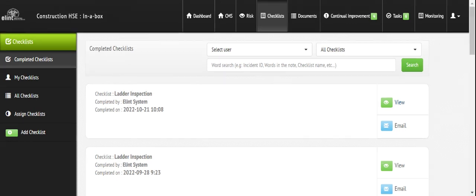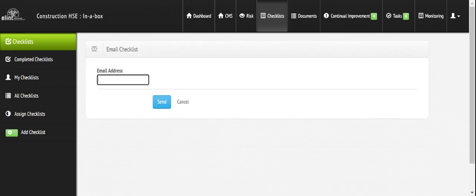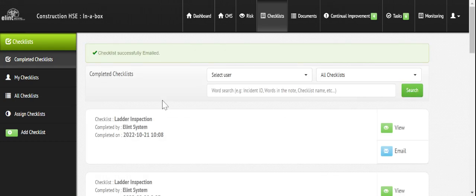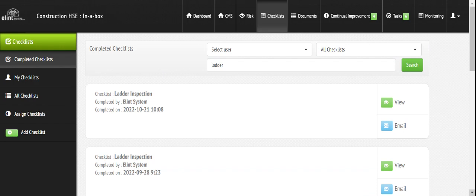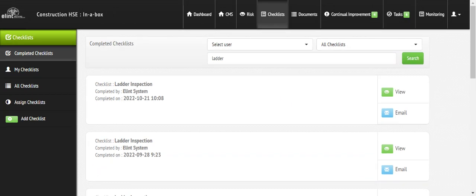captured in your checklist. If you click on the Email tab, it will open a block where you can type in an email address and send it to a specific person so that they can open the checklist that was completed. In this section, you can also do a word search and search a specific word, and it will pick up anything that's got to do with ladders because that's the word I've searched.